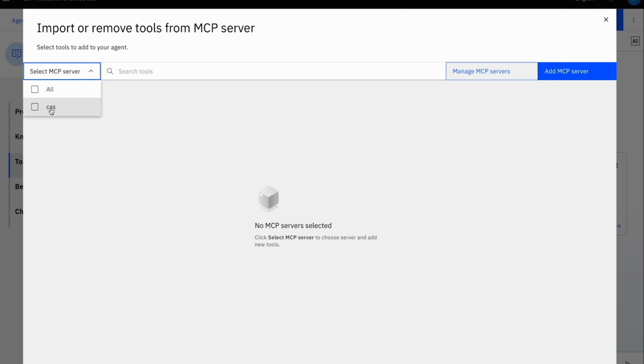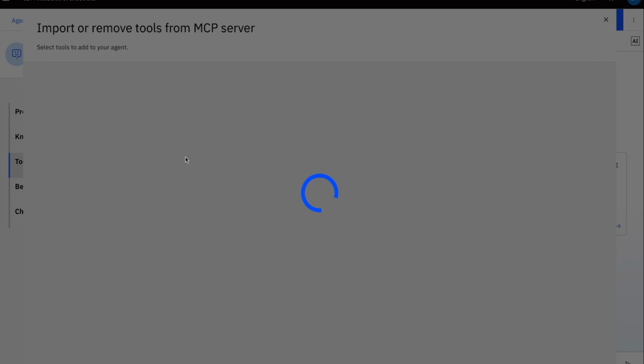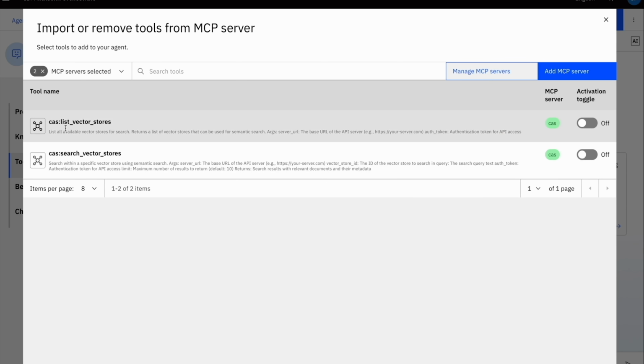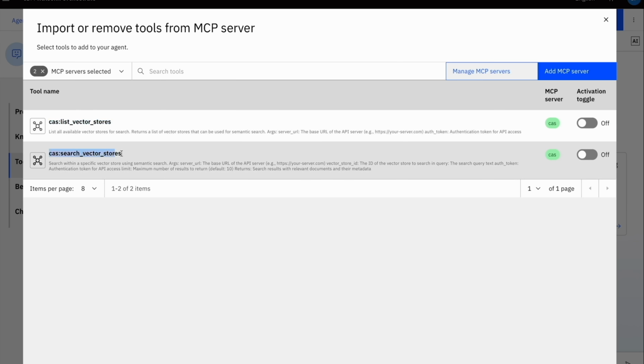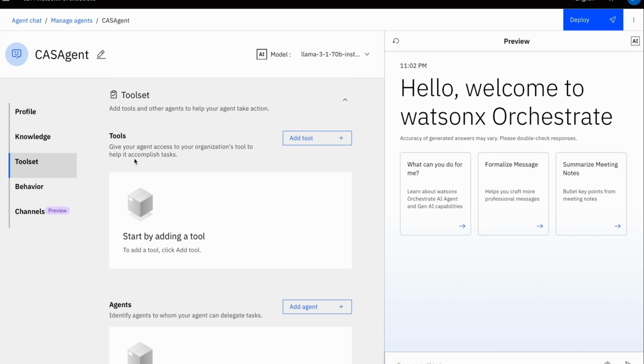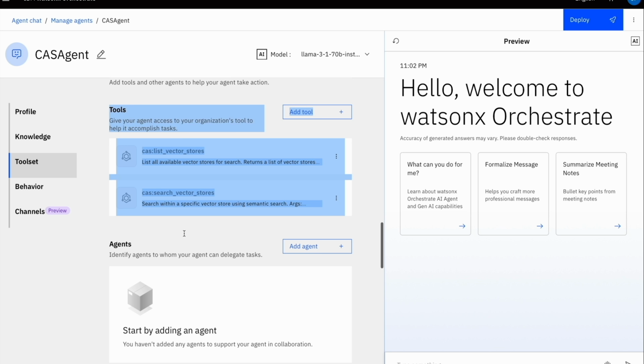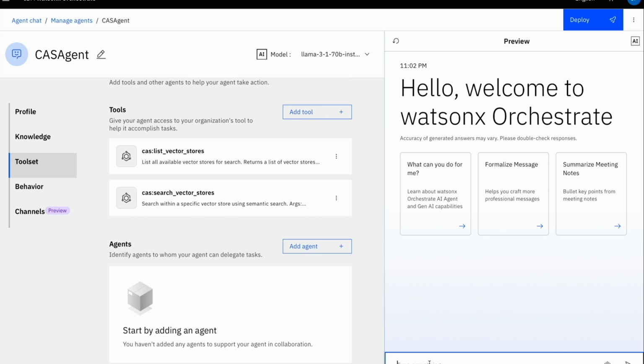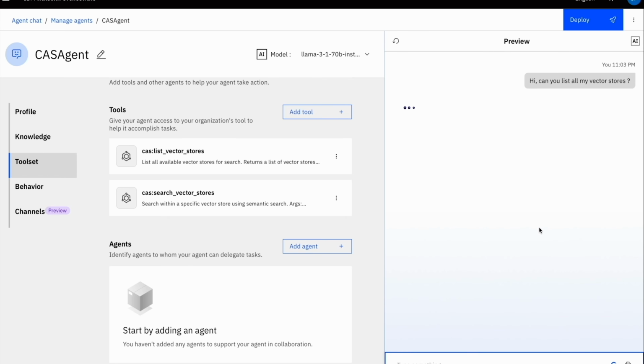And in the left side we can see CAS server listed, which we added in the step number 1. So there are two tools, list and search across vector stores. We can enable the toggle to add them to the agent. Now we can see that the tools are added to the agent. In the right panel, if we come to the preview and ask a query like what are the vector stores present in my CAS instance.